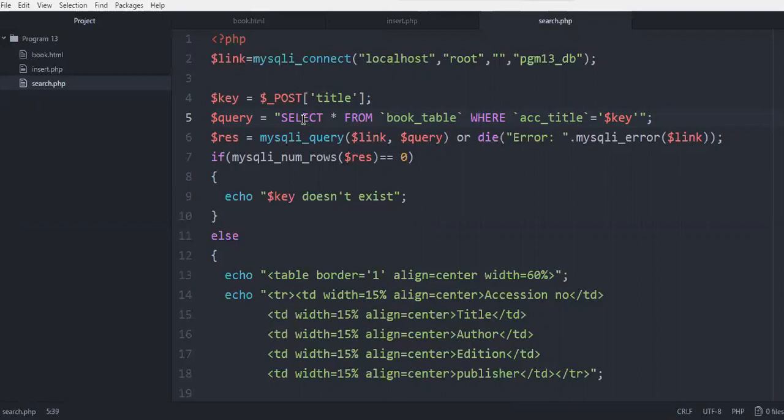These are also written in capitals, but in program 9 we have not made use of this particular writing convention. So you write select star because we are selecting all the values from which table, the book table. That again you specify in the tilt operator. This is not a single quote, but a tilt operator.